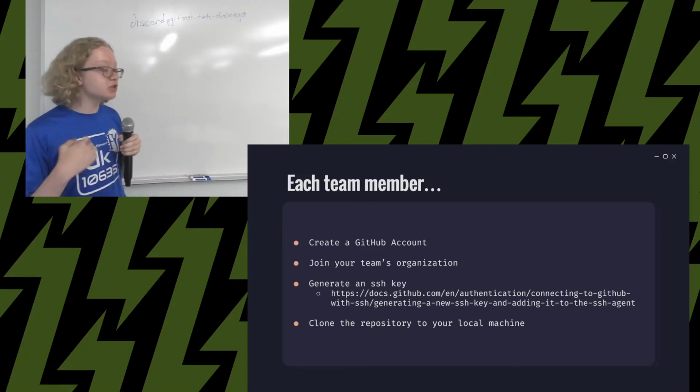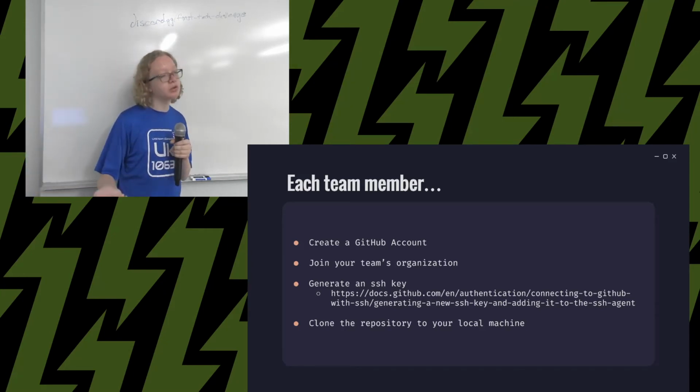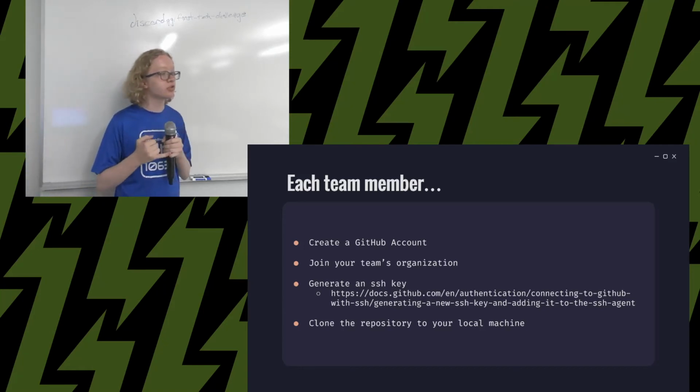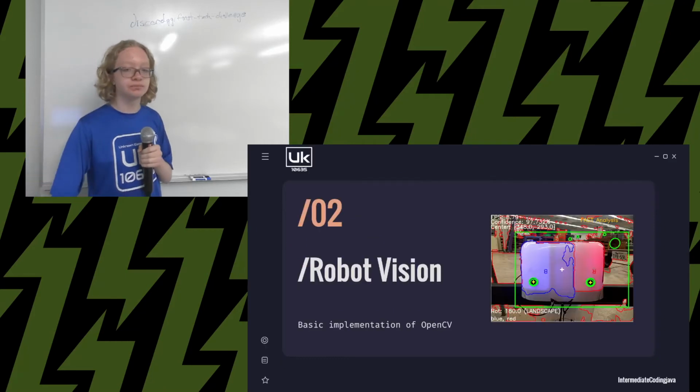And then for each of your team members, once they've been added to the organization and created an SSH key, you want to clone your team's repository down to your machine. You can do this in Android Studio or on Batavia, and it'll handle cloning it for you.